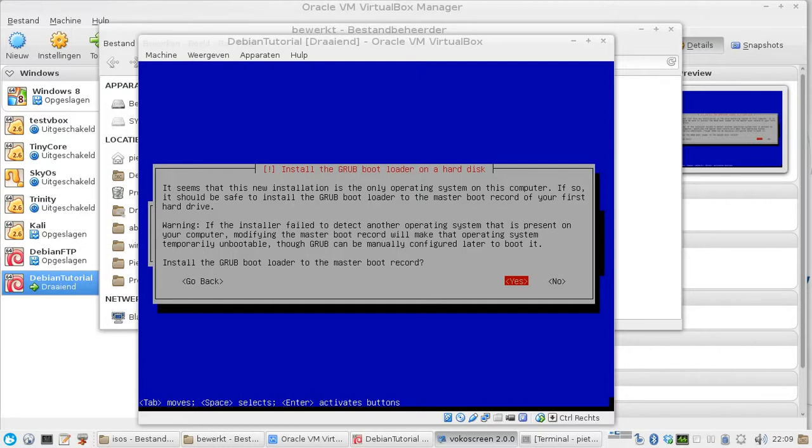Let's continue. Install the GRUB bootloader to the master boot record. Yeah, every OS needs a bootloader. Also in Linux, Windows also uses a bootloader, but you don't see the actual bootloader. And it's actually the program that loads first.